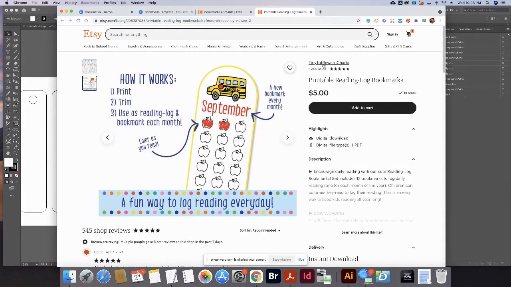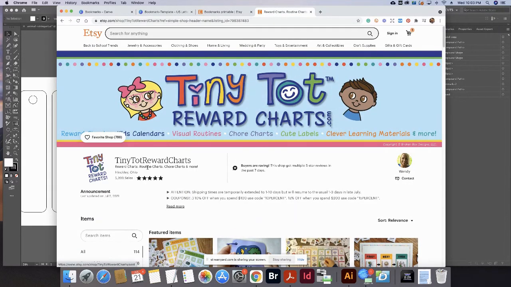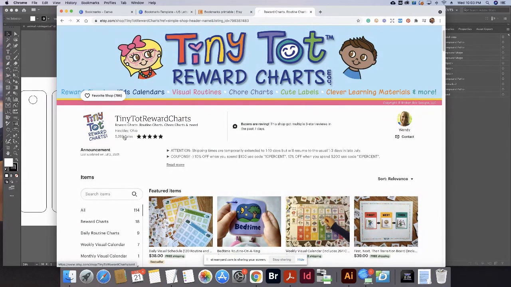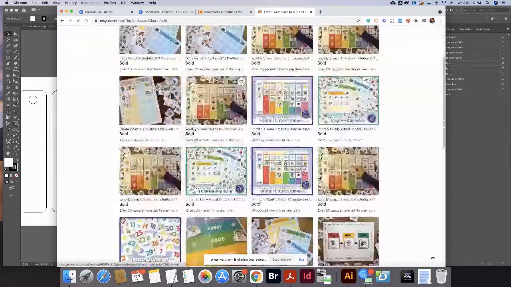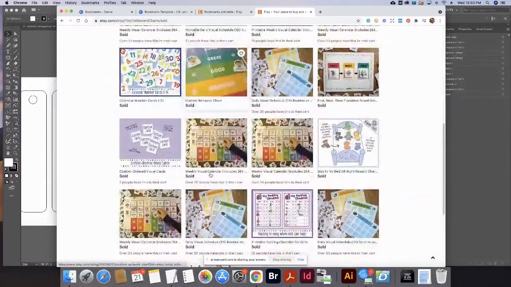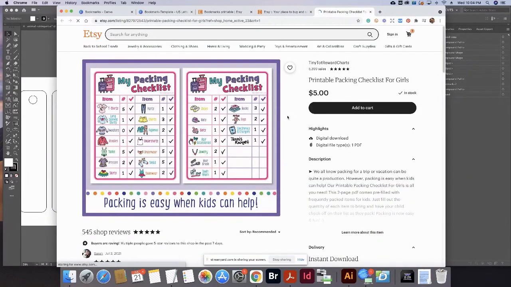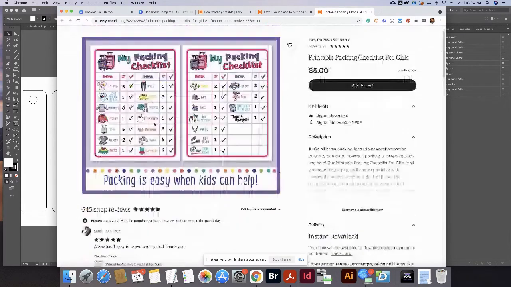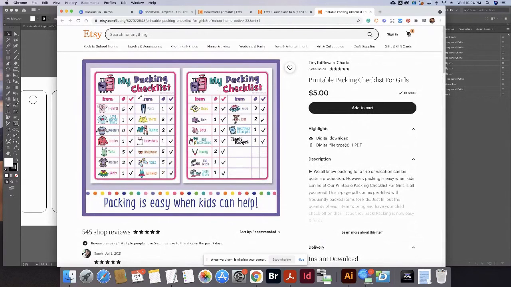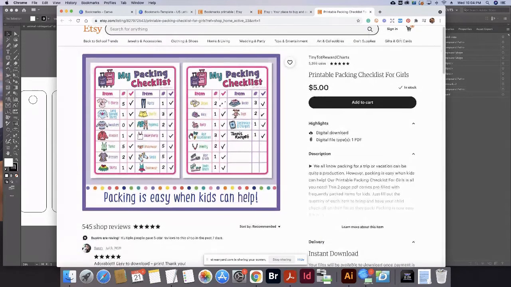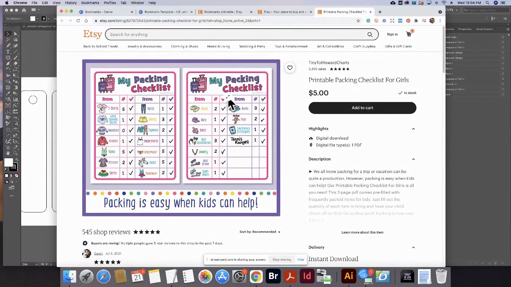This Tiny Tot rewards charts, they have quite a few items that are printables. Definitely a good idea to, you know, kind of look at their store for some inspiration if you're looking for learning resources. Here's another one, printable packing checklist for girls. You know, that's pretty cool. Yeah. So I may actually include that in my activity book too. Maybe it'd be like a go away camp or sleep away camp type activity book. I don't know. Anyways, I like these sort of things.